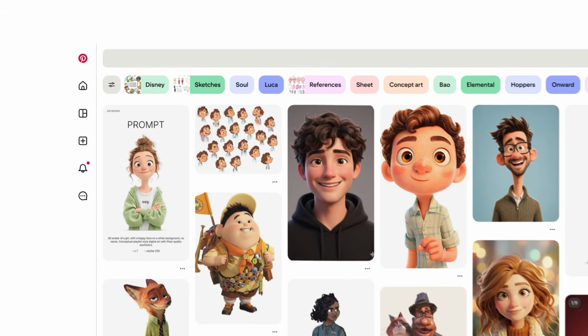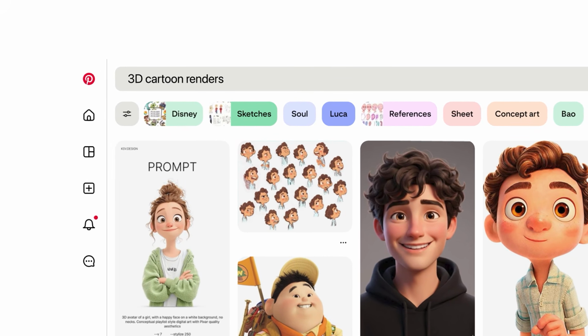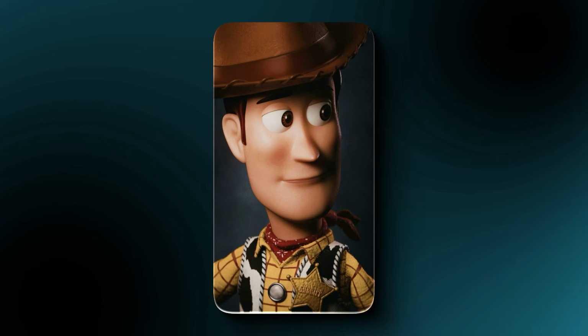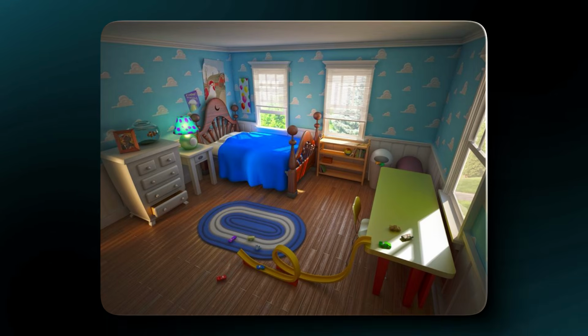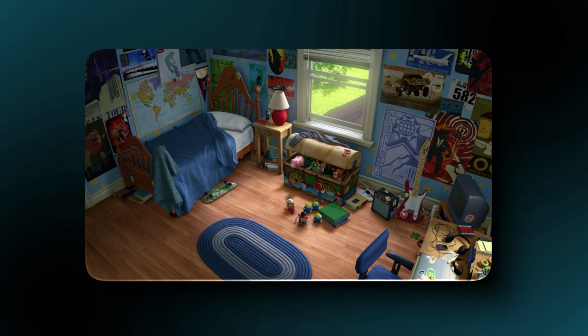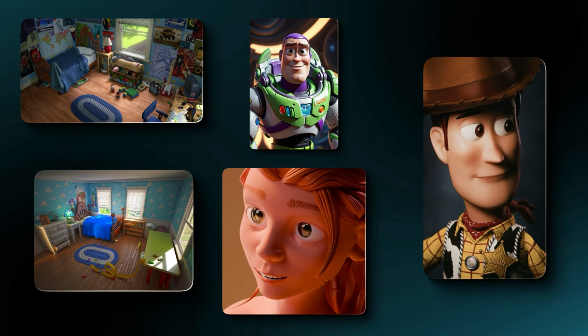I searched for things like Toy Story animation, Pixar character design, 3D cartoon renders, Pixar lighting, and stylized 3D animation. And from those references, I focused on a few things: character proportions, materials, lighting, and color. Big heads, small bodies, soft rounded shapes, matte surfaces, warm lighting, soft shadows, and that saturated Pixar-style color palette. I pulled around 5 to 10 images and kept them all in one folder. And this became the foundation for everything else, because these are the exact references I used throughout the entire workflow.